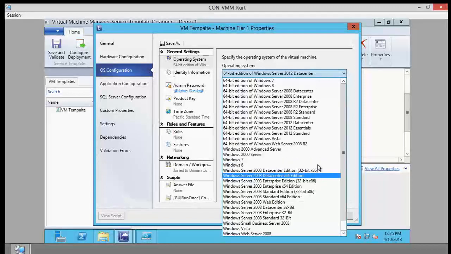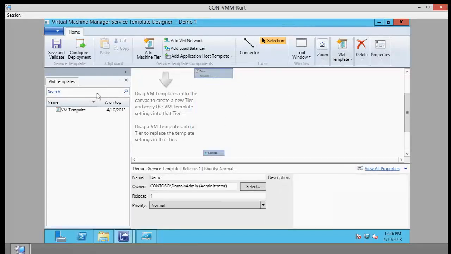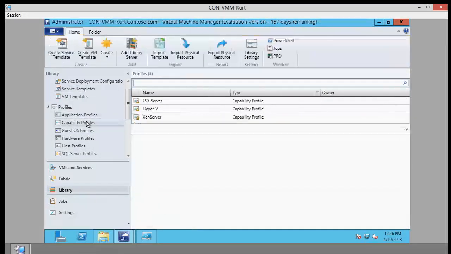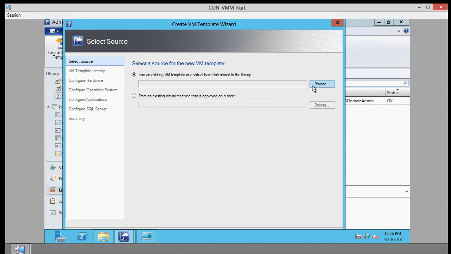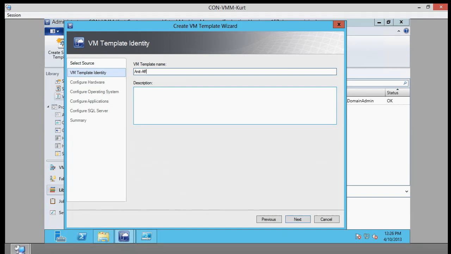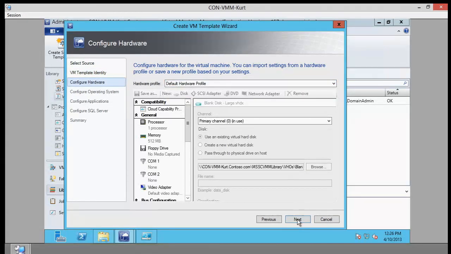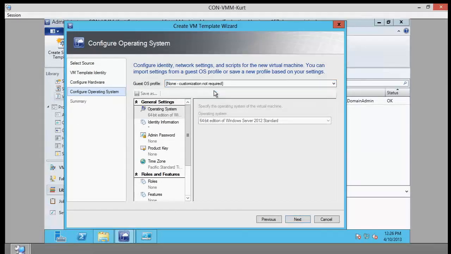Here, I might not be able to set it. So I'm going to make another VM real quick. And this template is what I'll use to deploy. I'll use the blank disk. Now I'm going to use the same hardware profile, but this time when I get to the operating system profile, I'm actually going to tell it not to configure the operating system at all.